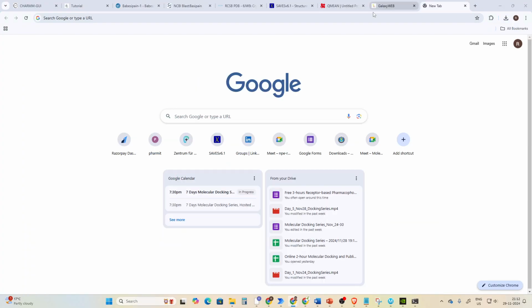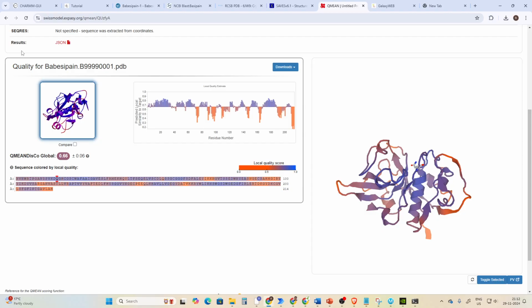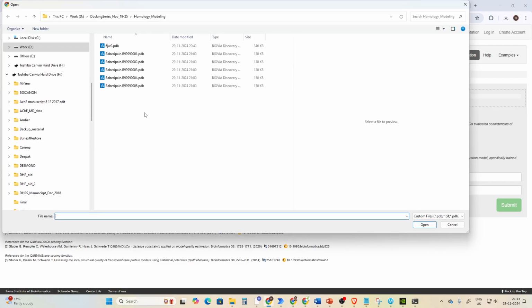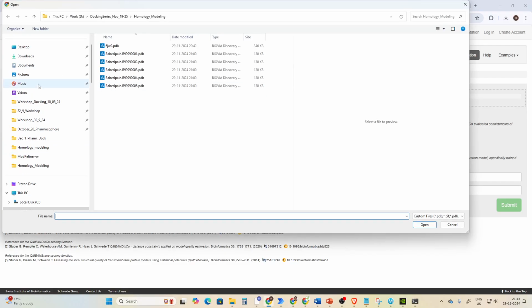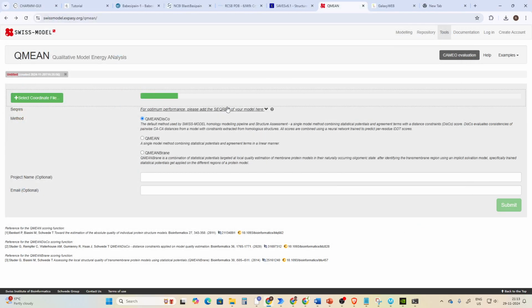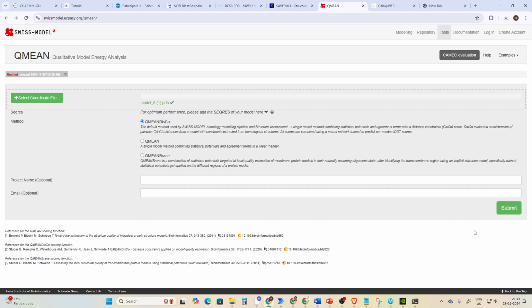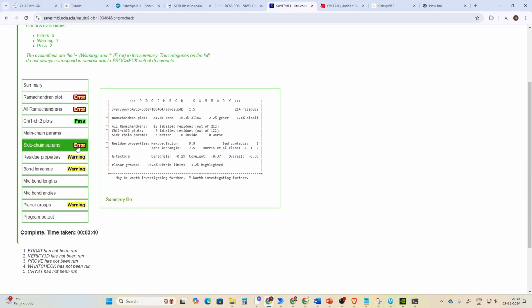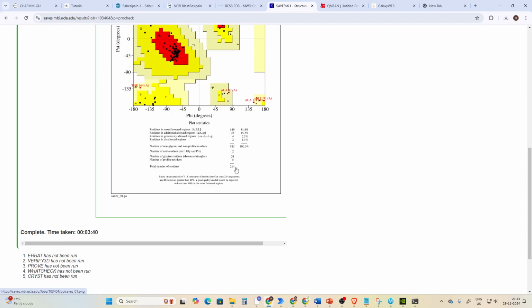Okay, and then upload in this. So before refinement it was having 0.6x, right? So if you go back and then go to the downloaded folder, model number 5, right? That we have downloaded just now, and then click submit. And here also in the Ramachandran plot, you see it is having 81% in the most favored region.